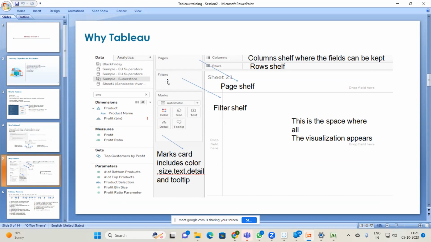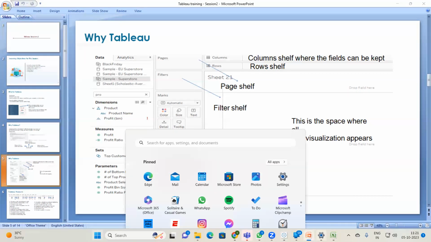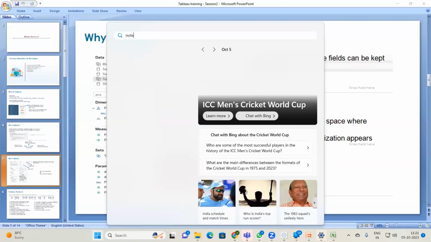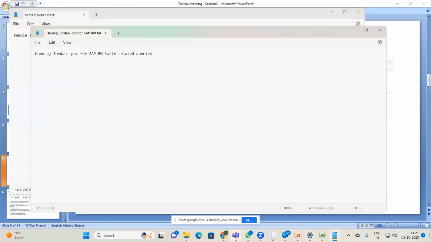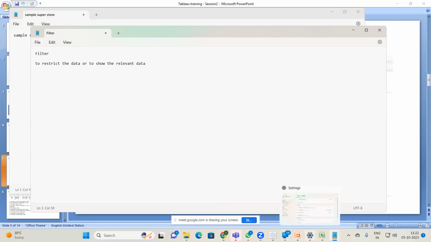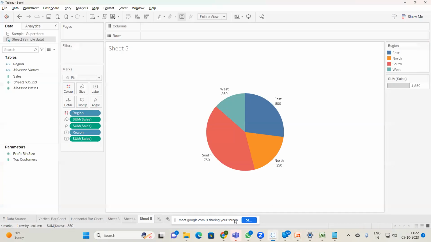And now let's discuss the filter shelf. Basically filter shelf is nothing but to restrict the data. Filter is to restrict the data or to show the relevant data. So now let's go back to our dashboard.